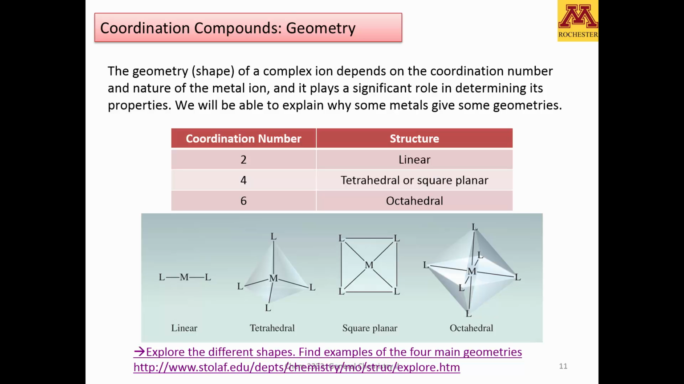Let's try to describe, and I will say only describe so far, not predict, the different types of geometries and isomerisms that exist for coordination compounds. There are many different types of structures that coordination compounds can adopt. However, in this course we will study only four different types: the linear, the tetrahedral, square planar, and octahedral.